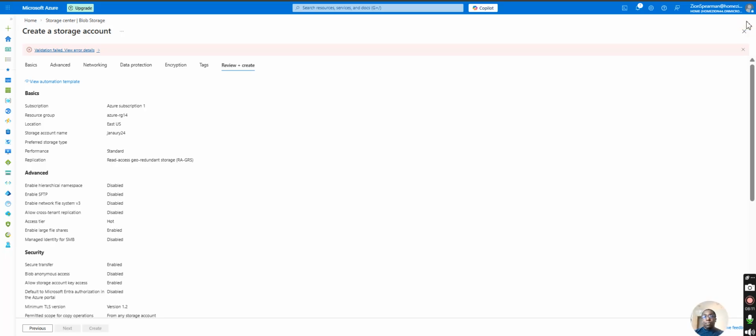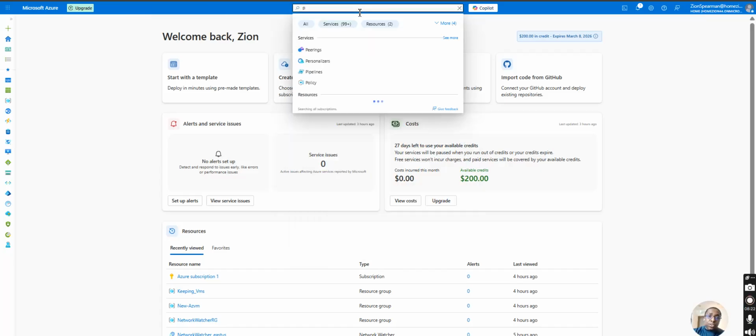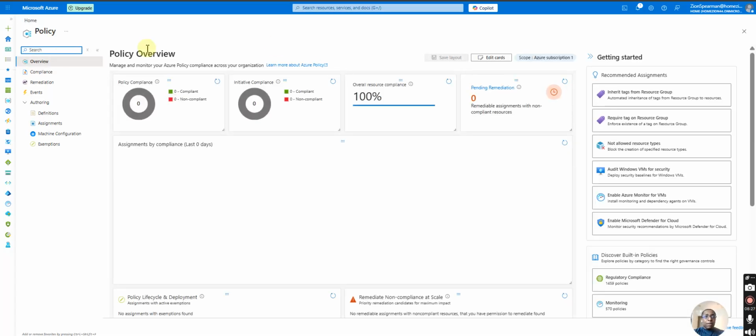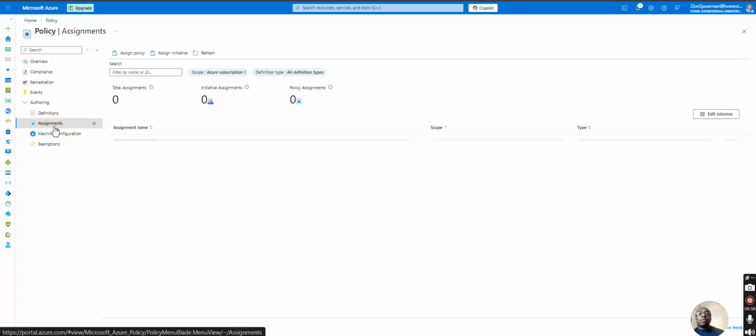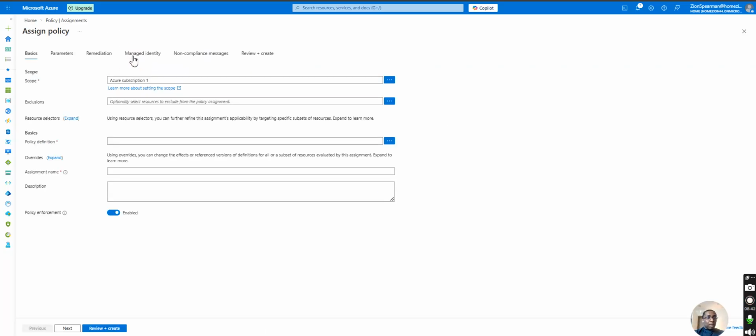And task 3 is going to be applying tagging via an Azure policy. So in Azure Portal, we'll go back home. We'll search up the term policy. And from policy, we're going to go to assignments. So like we said before, where authoring and definitions is going to be right under definitions. So it's going to be assignments. So in an assignment, we're going to click assign policy.